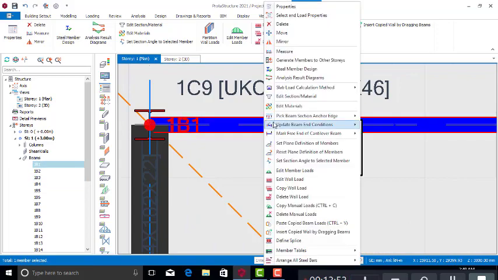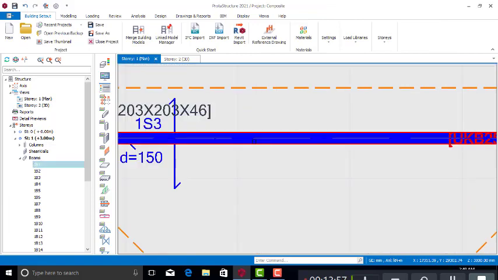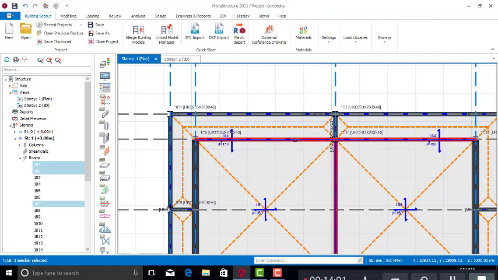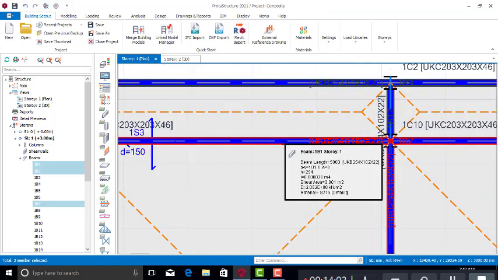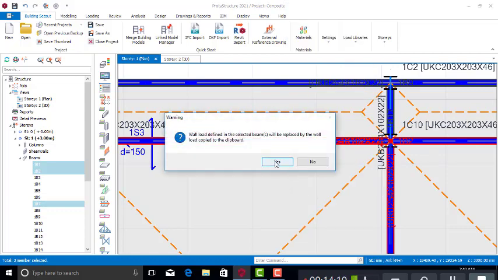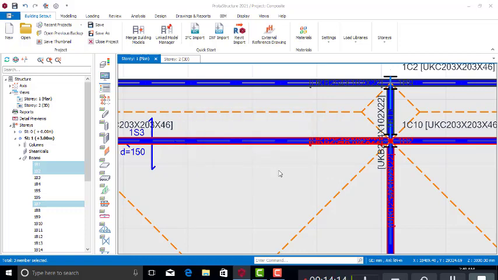Click on it, down to and click. No, let's select this one, and then this one we don't have any window and door. They will have no window and no doors. Okay, so right click and then say paste copied wing wall load. Say yes to copy the load, then say no, we are not copying the openings. Okay, so click on no.